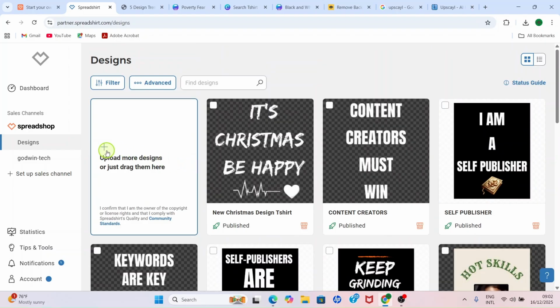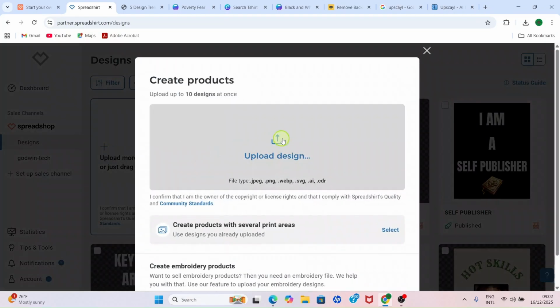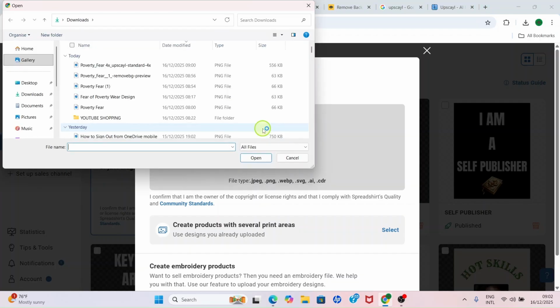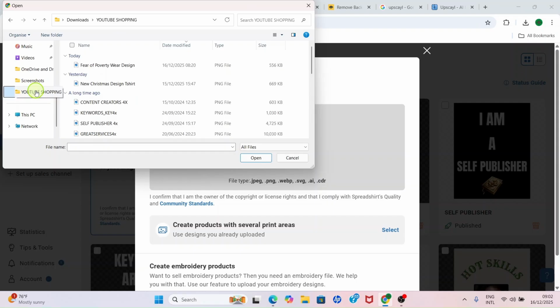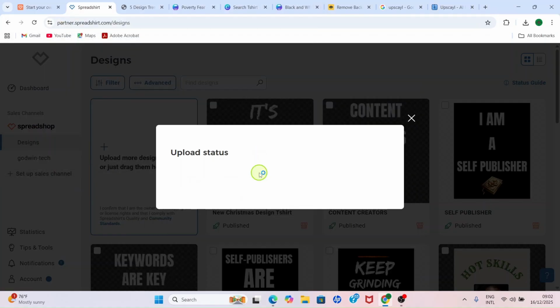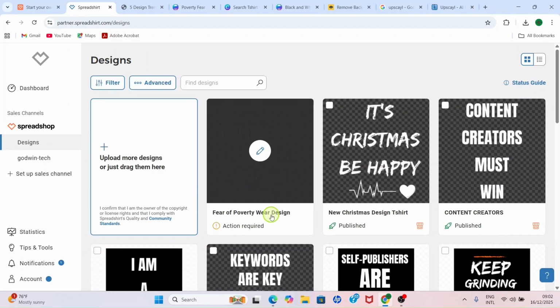So click on this upload more designs or just drag them here. Then click on this upload design icon. This will open a folder on your PC. Navigate to where that design you upgraded is. I later transferred it to a special folder I called YouTube shopping. Look at it here, the one that was upscaled. So click on that design and click on open. And this design is added.